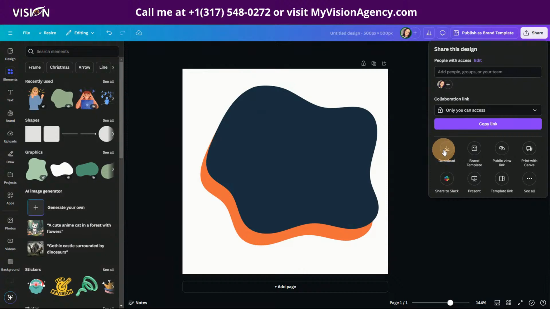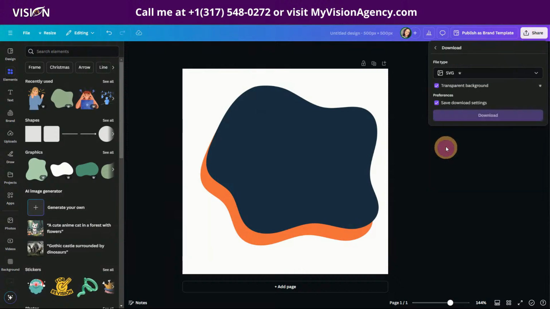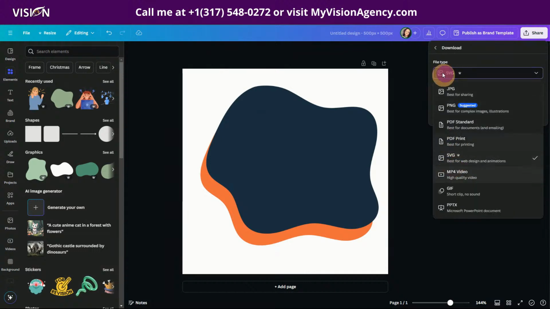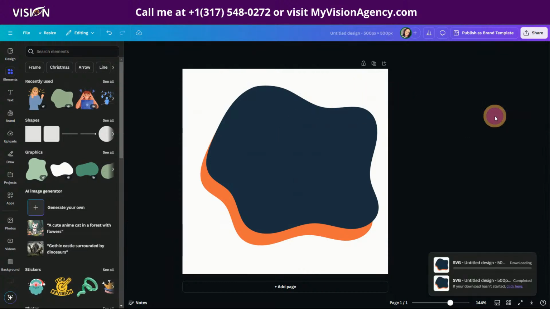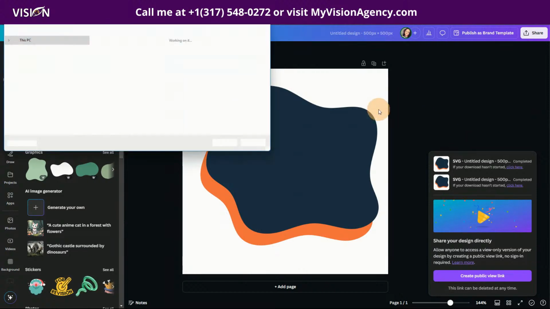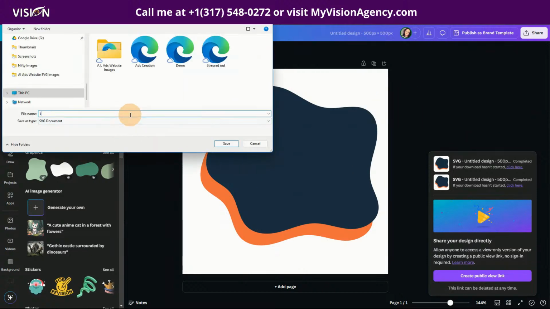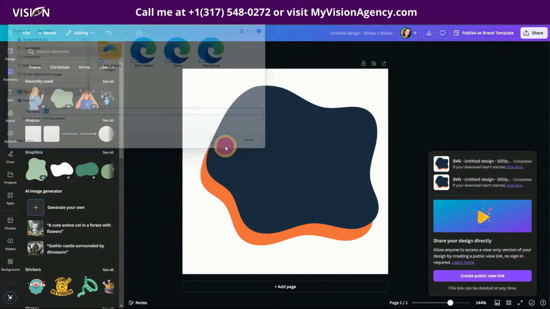And the magic is here in the SVG option. We're going to do share, then download, and make sure from the drop down list here you choose SVG. You also want to make sure that the background is transparent, if it makes sense with your image anyway. Typically you would want it to be transparent. So I'm going to go ahead and download this image here. Okay. So we'll do test and save.